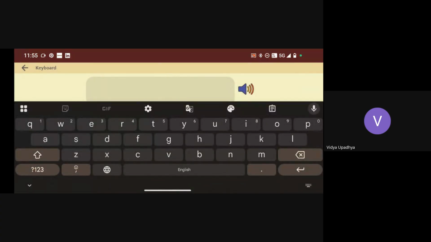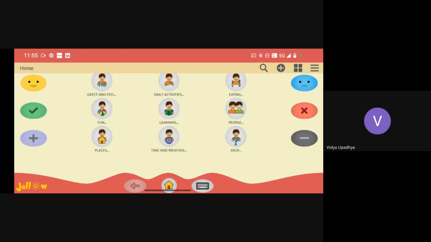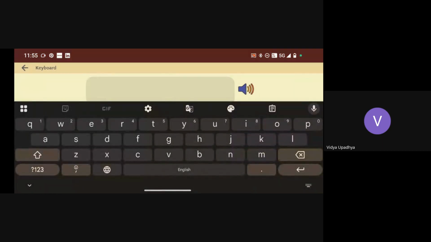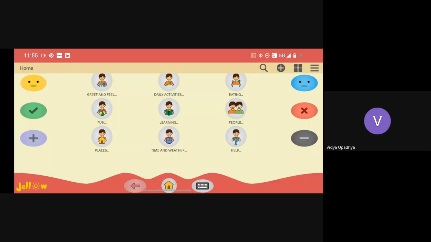Our next feature is Keyboard. Keyboard is located at the bottom of your screen next to your home icon. So if you click on the keyboard icon, a keyboard appears. So if a child is well versed with the keyboard and has fine motor skills, and if I click on the speaker button here, Hi, I am Shweta, the app speaks the entire sentence, Hi, I'm Shweta, for me. So your child can also communicate using the Jello keyboard.